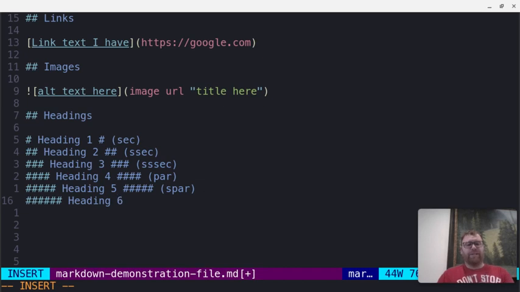Now, in Markdown, you don't need the closing. It's optional to have this, and it doesn't really matter. It's all based off of this, but it's just for formatting. So there's no key shortcuts or snippets that I know of anyways. Okay. So that's headings.